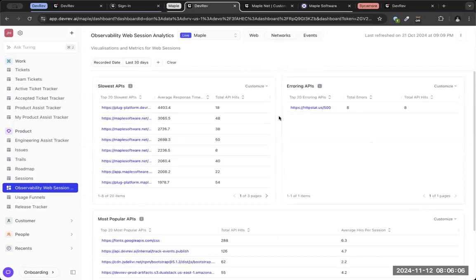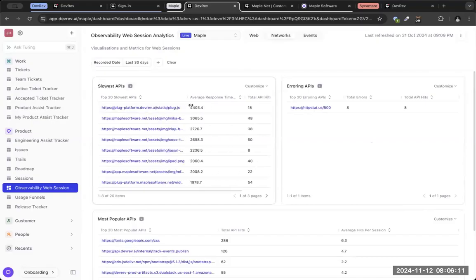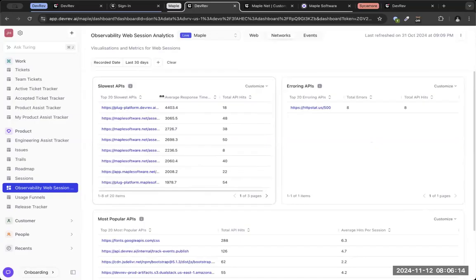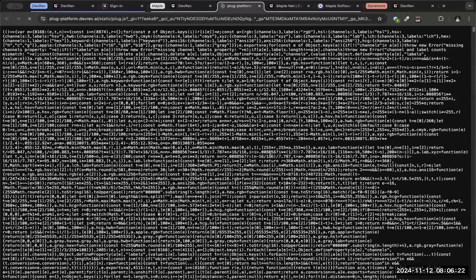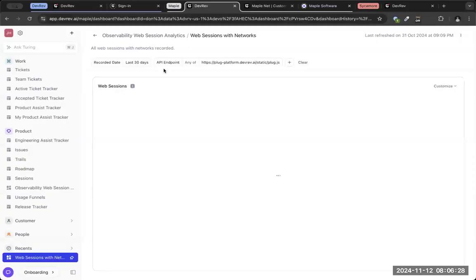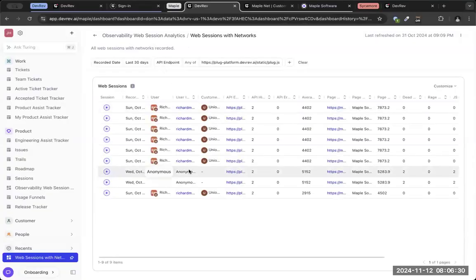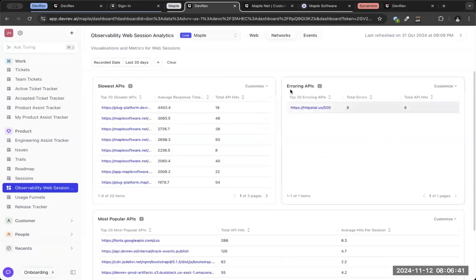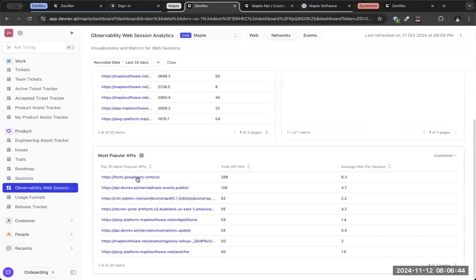All right, but what if we look at networks? Where were the slowest APIs? Cool. Well, these APIs had the slowest response times. Why was that? What can we do to improve that? If we go in, we actually get a very nice image, a text file, all right? But also, here are the sessions. What can we gather from this? What analytics can we draw? Okay, why were they the slowest? Erroring APIs, most popular APIs.